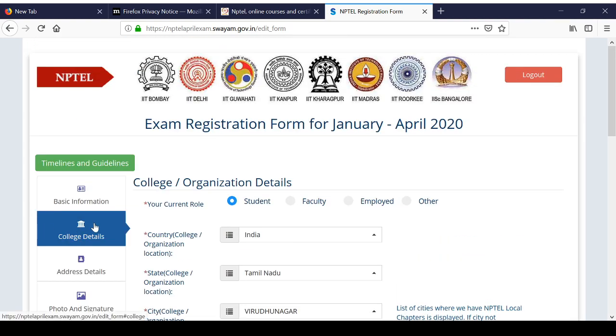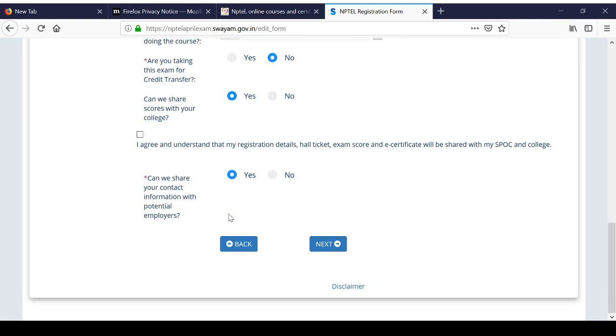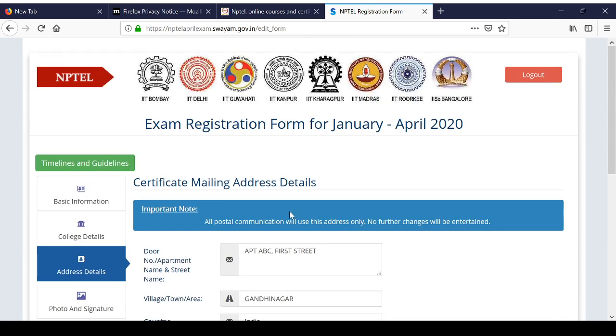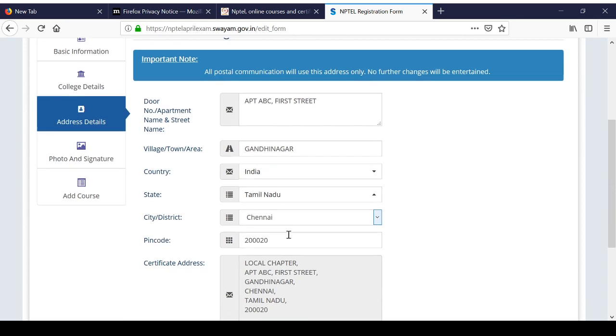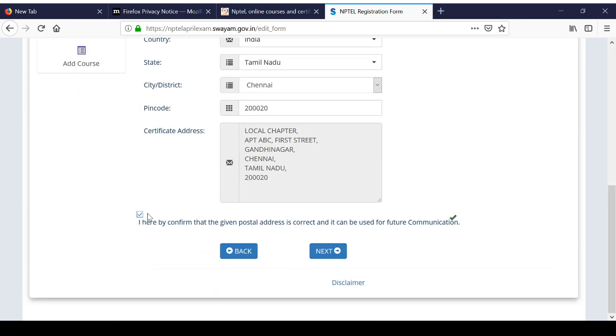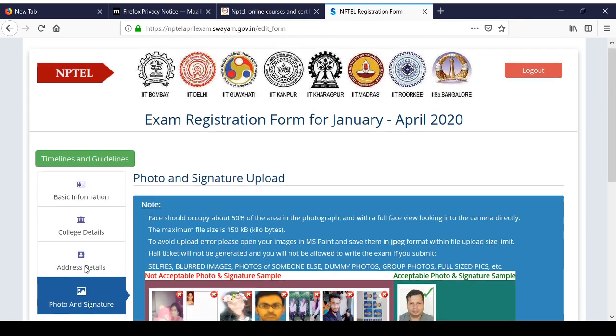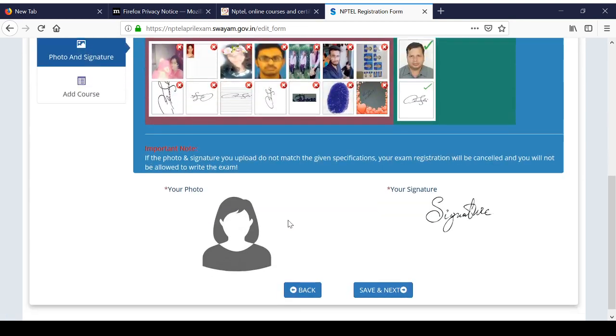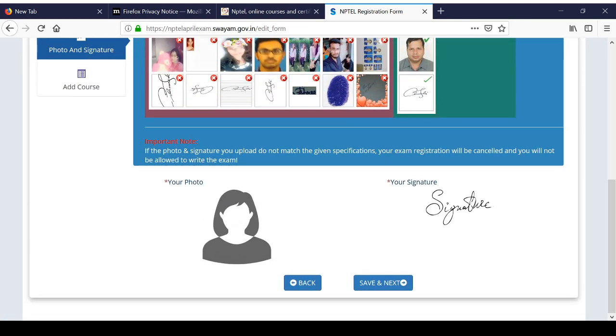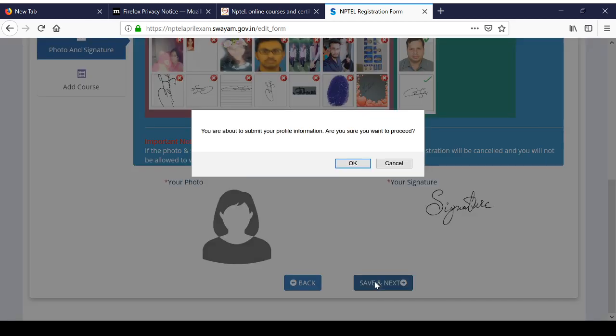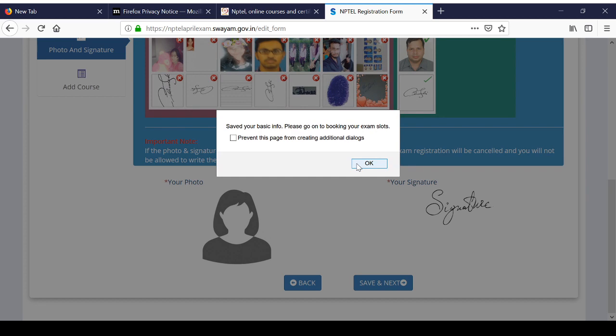It will get saved. Again, college details. We have filled all the details. I agree and understand. I can click on the next button. Address details. I have filled everything. So again, I have to confirm that each page is correct because we have clicked on the edit button. We are asking you to once again confirm all details are correct. So on each page I have to confirm that the details are correct. Photo and signature, I have already uploaded the correct signature. So it is saying save and next. You are about to submit your profile. Are you sure? Okay. I am clicking on OK.